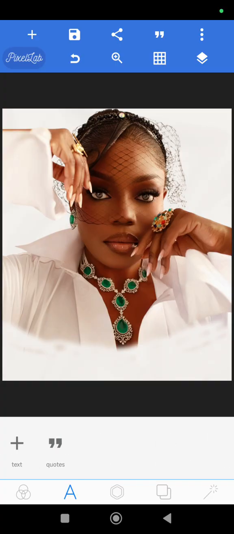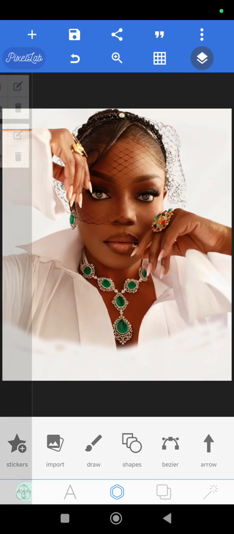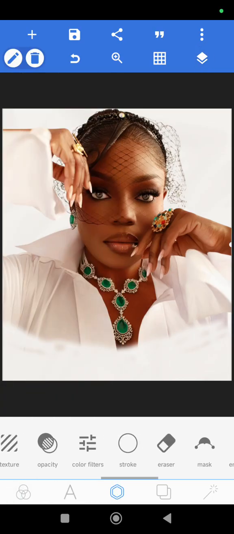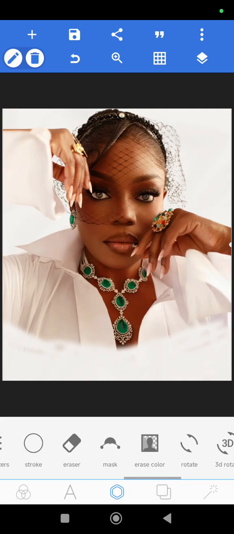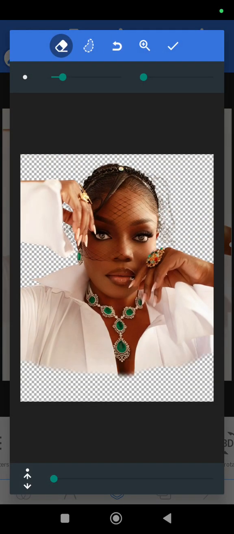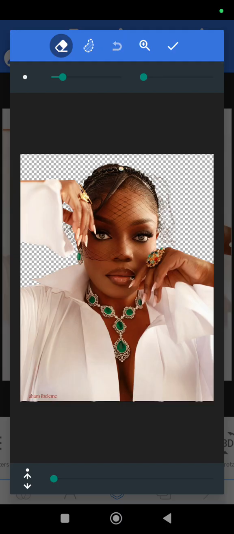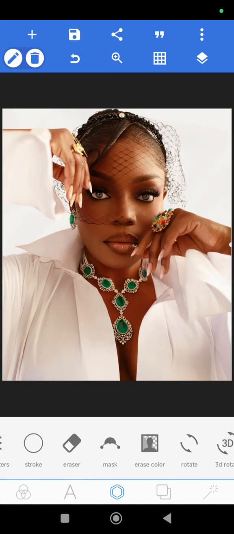I can come to my eraser here. I don't like this effect. This is the old version. Let me click on my image here and come to my eraser. Where's my eraser? Let me press undo to undo it. Still the same thing. So let me just come here.